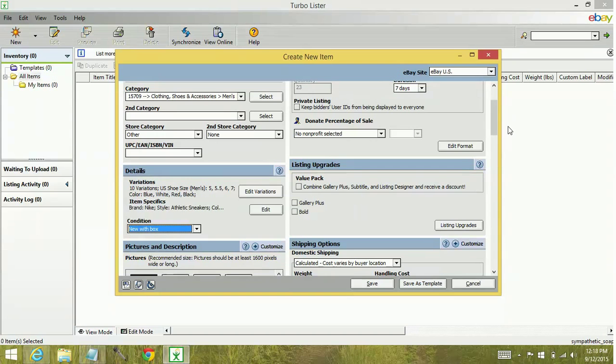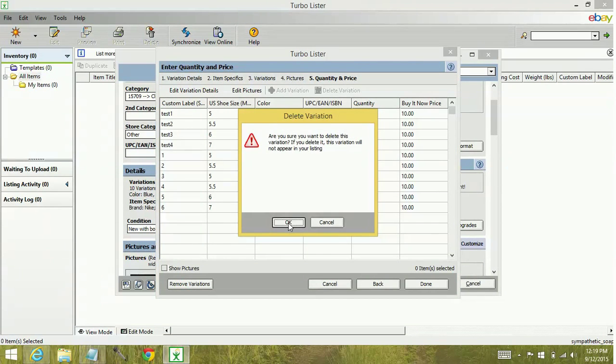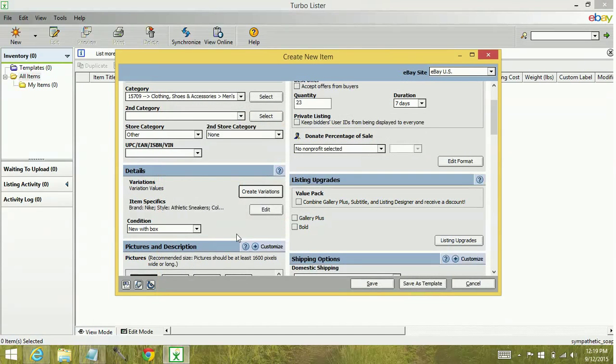So one final thing, if you wanted to completely redo the variation section, but say you liked the description maybe, or you liked everything else about the listing, the variations needed to be different, you could click Edit Variations, and generally this is going to be when you're creating new product. You click Edit Variations, you can select Remove Variations, and click OK, and that removes the variations completely.